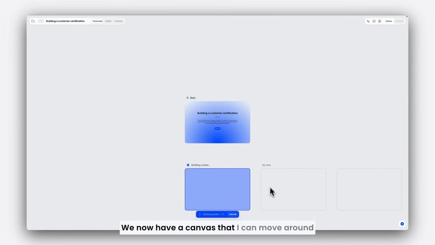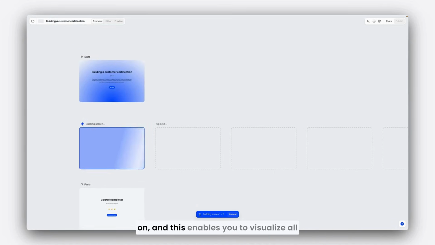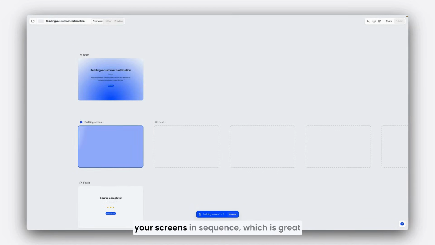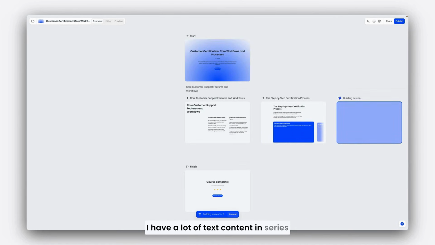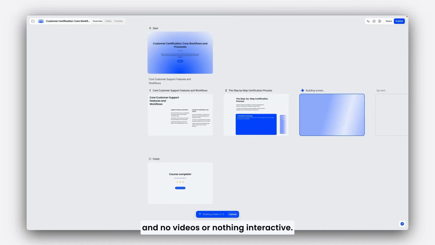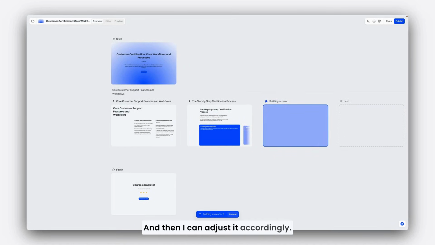We now have a canvas that I can move around on. And this enables you to visualize all your screens in sequence, which is great for consistency of design, understanding any gaps, any screens that aren't complete if you're working on a particularly lengthy piece of learning. And you can also see at this high level where your assessment is, so where the quick knowledge checks are. You can also see here if you've got variation of content. So I'd be able to tell if I have a lot of text content in series and no videos or nothing interactive, and then I can adjust it accordingly.